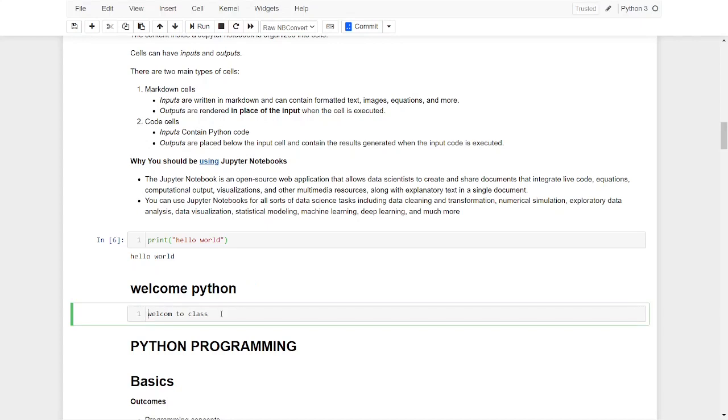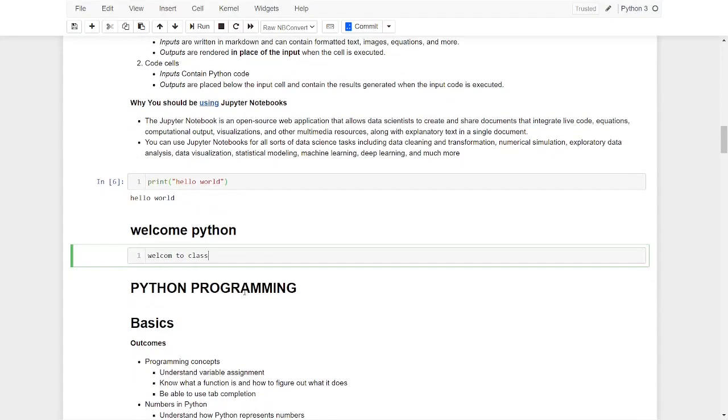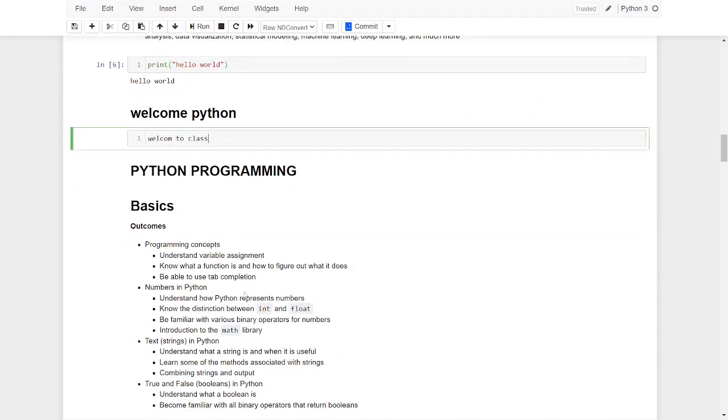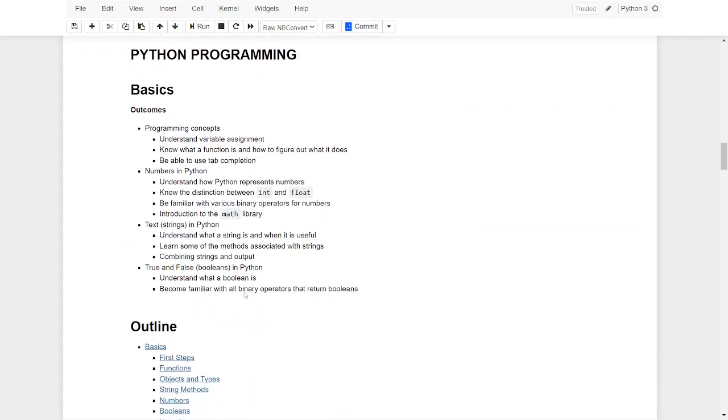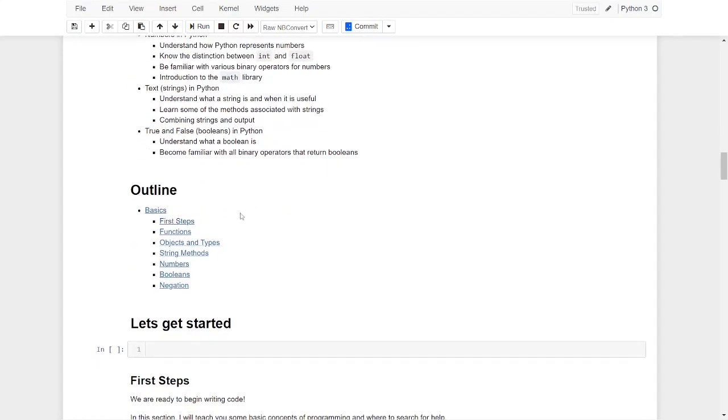Now there are a whole lot of things you can do with a Jupyter notebook cell. The outcome of this first lecture is that you're going to understand the basic concept of Python programming: numbers in Python, text in Python, and true and false, or booleans, in Python. The outline is first steps: function, object and types, string methods, numbers, boolean, and negatives.